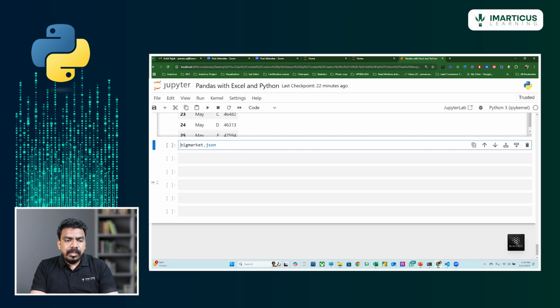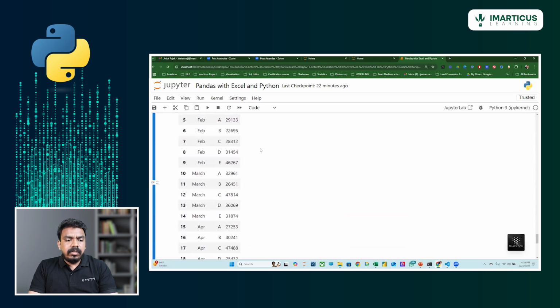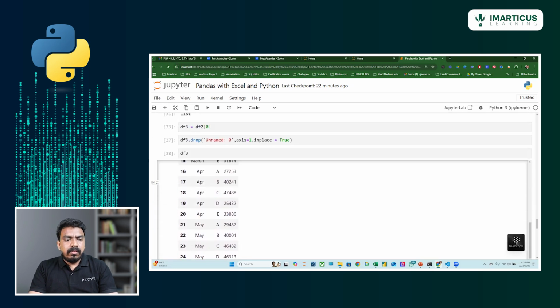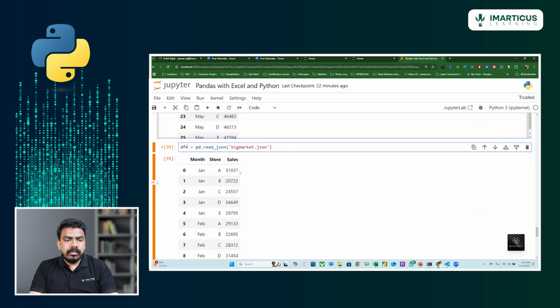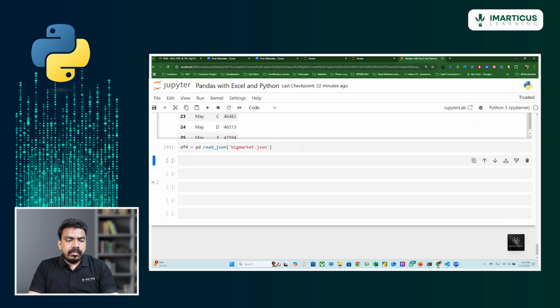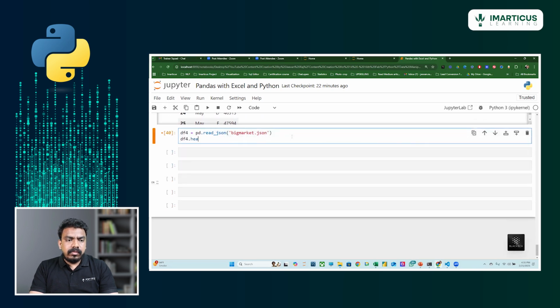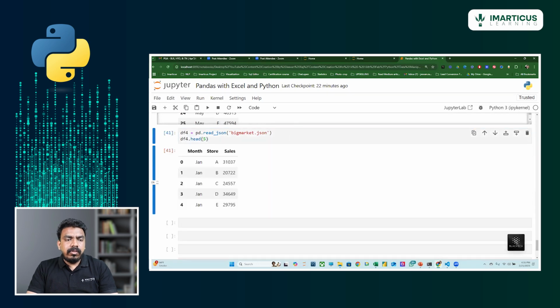So let me write pd.read_json. I have executed, so I can see here the data is successfully loaded. Let me write df4.head. Head is nothing but it prints the top 5 records by default. If you don't specify any elements, it prints the top 5 records.